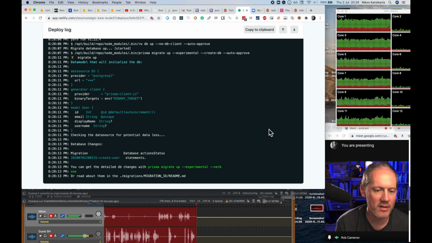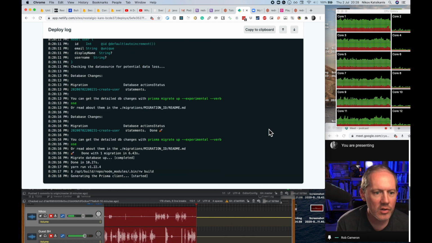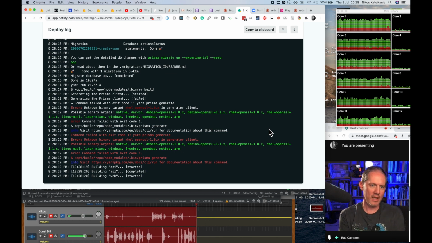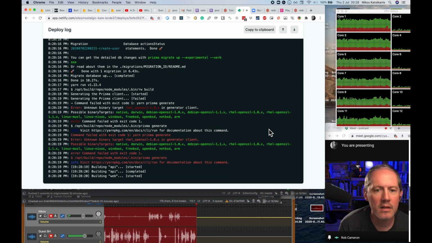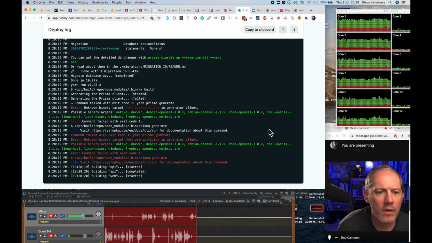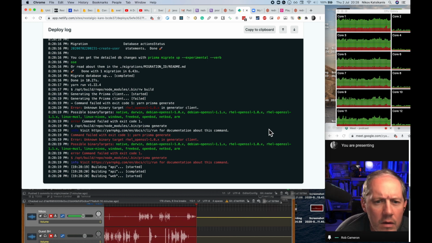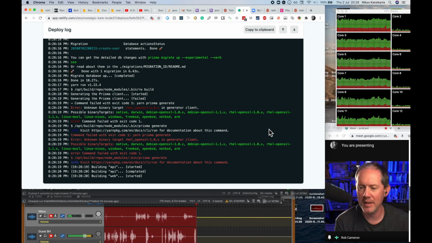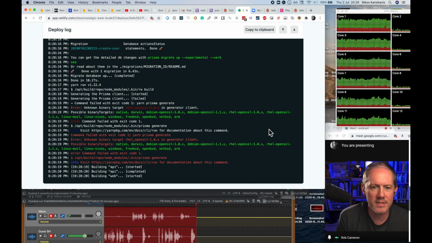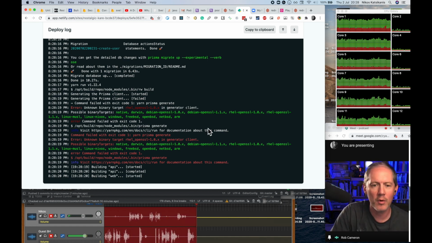Okay, great. So the migration is running, and it ran. So that should be in Heroku now. And then what happened here? Unknown binary target RHEL OpenSSL 1.0.x. Oh, sorry. It must not be underscore. It must be a dash, OpenSSL. See that? Next to it shows the proper one. Sorry, that was my bad.